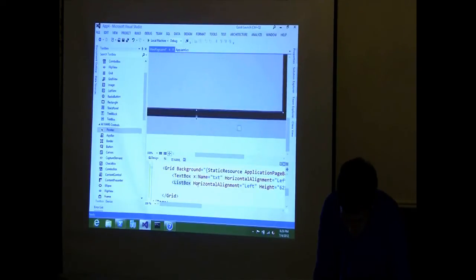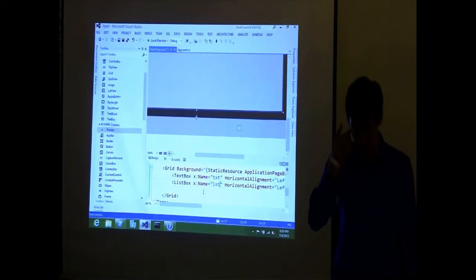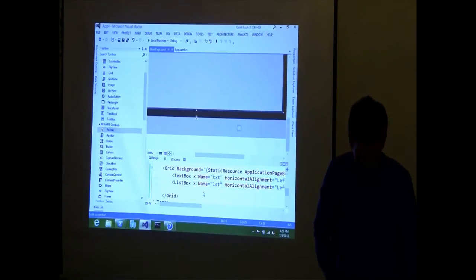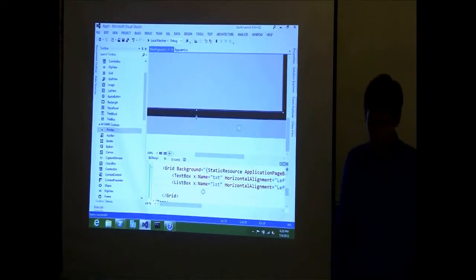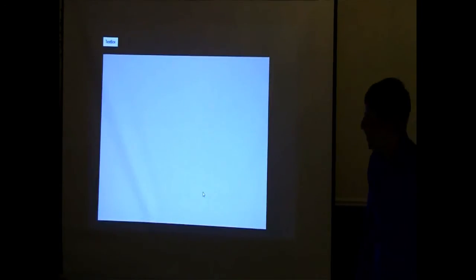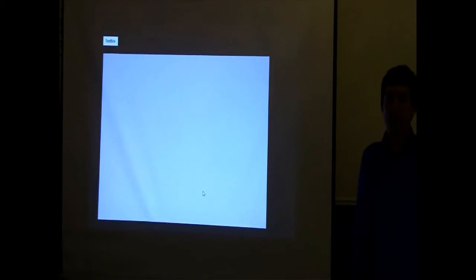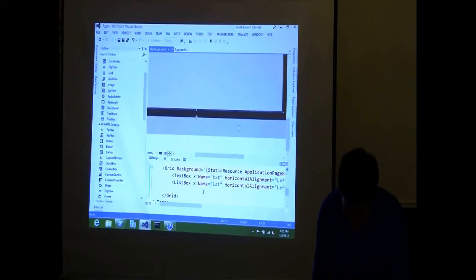It's just beautiful, isn't it? And I'm going to give this a name as well, which will be LST, like this. Let me see whether it actually builds. So here we go. We have our little UI application, text box and a list box. That's beautiful. It's Metro, no rounded borders. It looks very nice. That's at least what designers tell me.